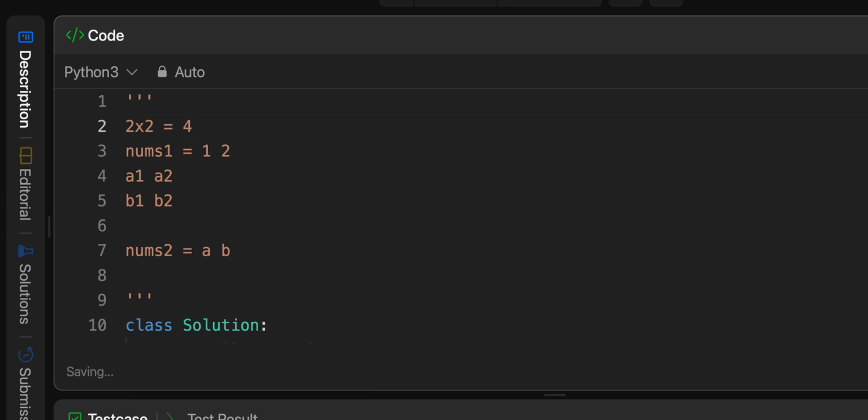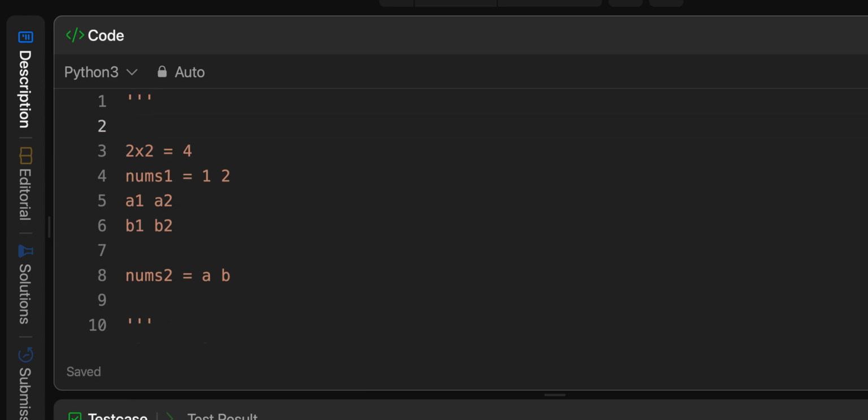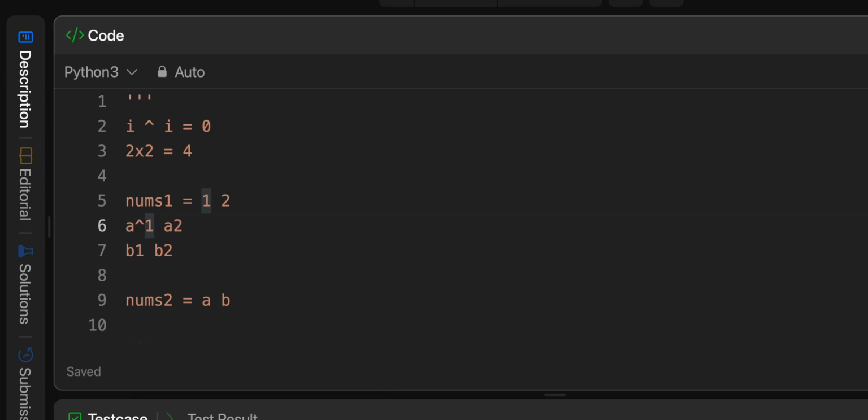A key fact or identity for XORing is that whenever you have some number, I'll call it I, and you XOR it with itself, it's equal to 0. That's a key feature we'll be using for our solution today. Notice that when we have an even size for both nums1 and nums2, we're always left with an even pairing. Ultimately we're doing 1 XOR A, and 2 XOR A.